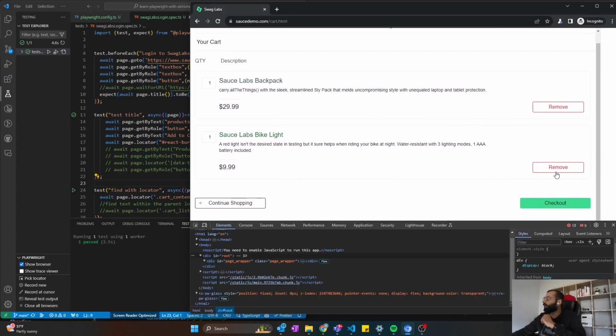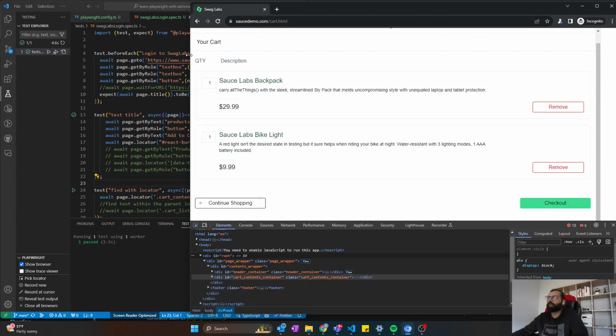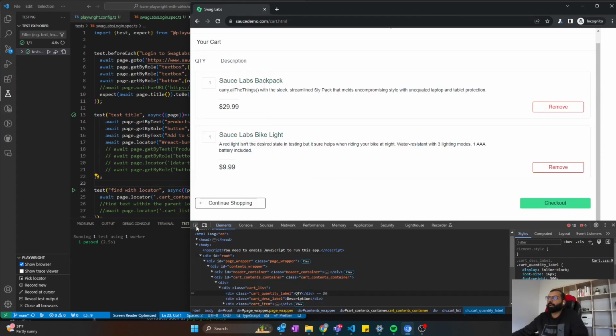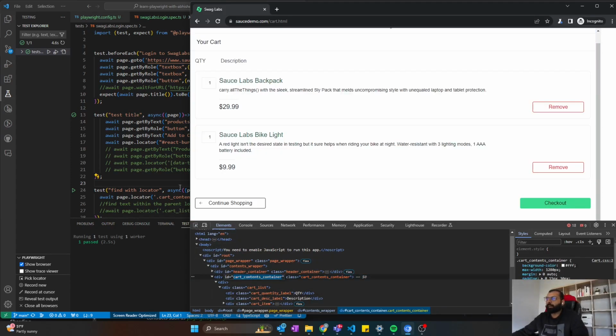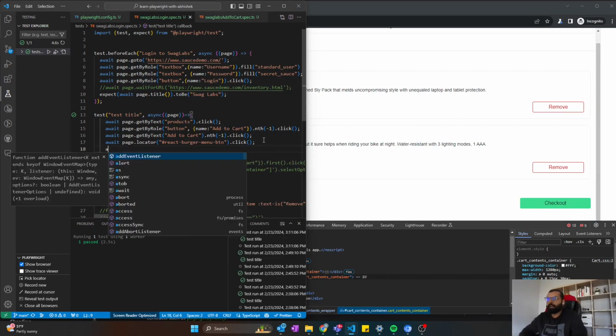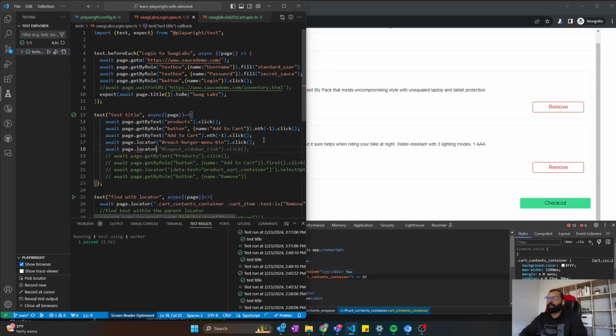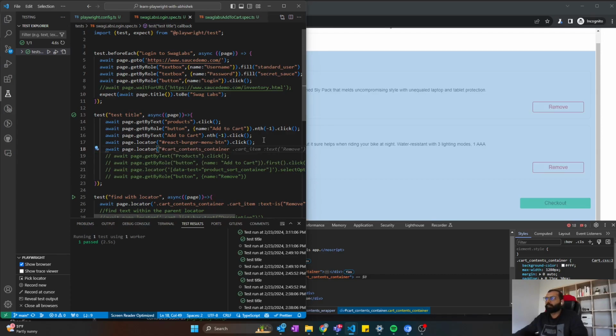Let's say I want to click on the remove button, the second one. But this time I want to use the CSS selector. I don't want to use get by role or any user locators. So first thing I'm going to do is find the whole container. I'm going to use await page.locator and its ID, so start with the hash and paste it. Now it's returning the whole container, and within the container we have two buttons.